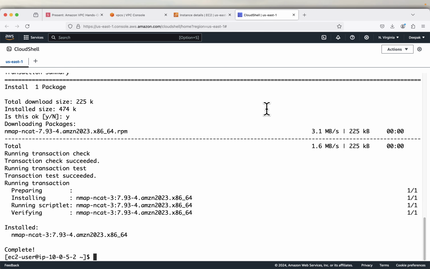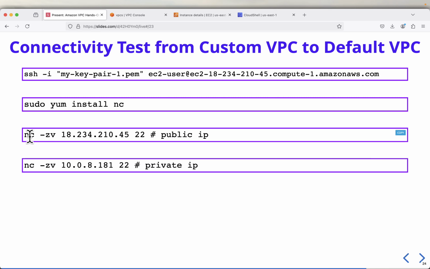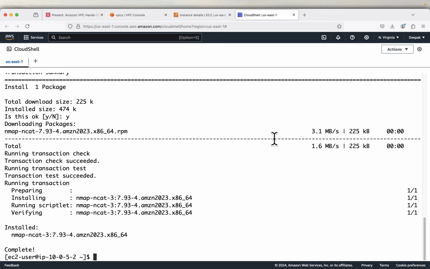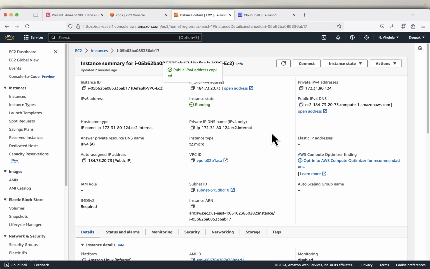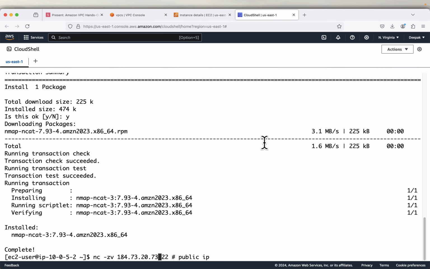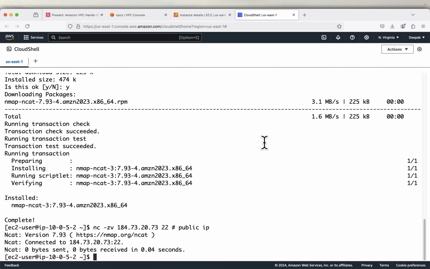So I'm on my first custom VPC EC2, and after that I should see if I can connect on the public IP. This should be able to connect because it is open for everyone, and I have to replace this IP with the public IP of this particular EC2 instance. So I'll take this one. It shows connected on the public IP.